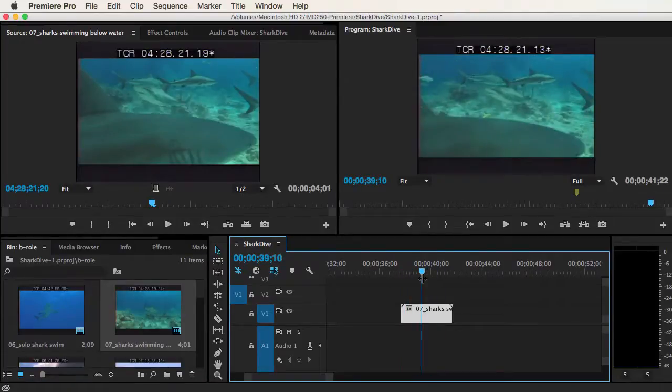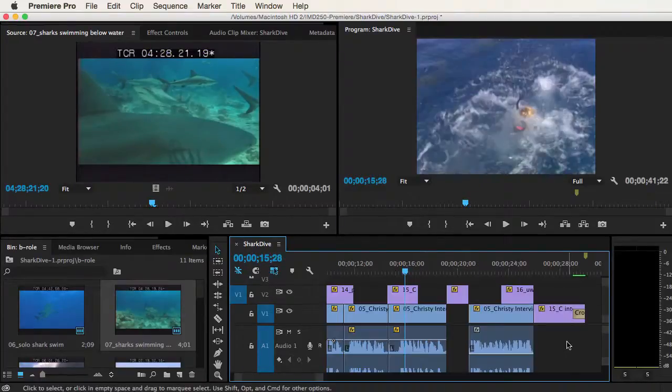So that's slow motion, fast motion. There's also a tool that's worth looking at here. If you see where my mouse is, it's called the rate stretch tool, and that's a tool that actually does change the speed of the clip in order to fill a certain area.